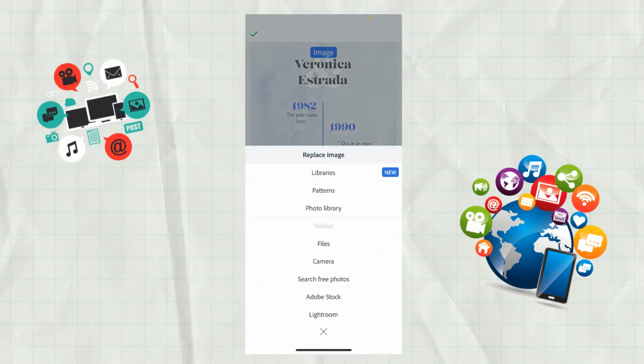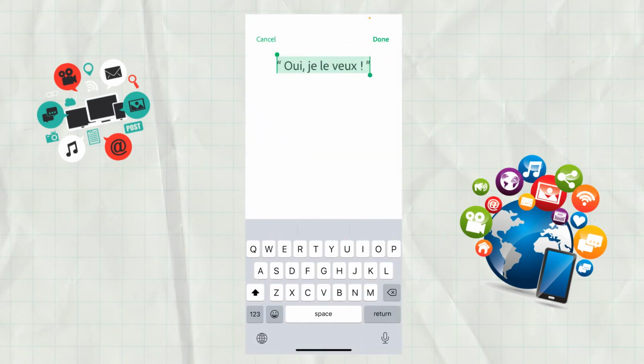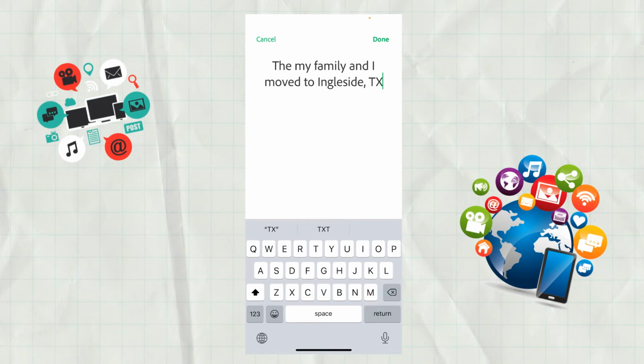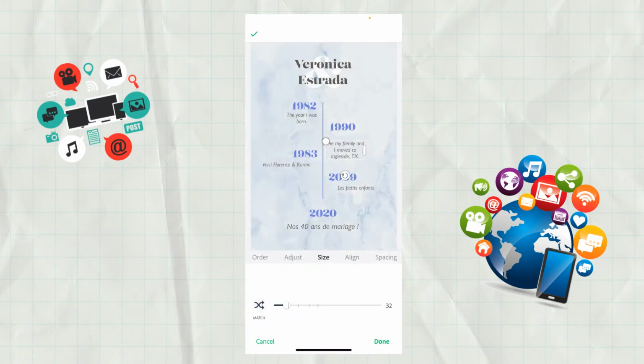And then double click on the text. Oops. The year my family and I moved to Ingleside, Texas. Oops. Period. Done. So I can extend it out and then I can move it to where it matches the year. That was too close to the year.